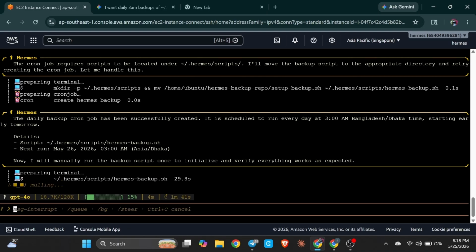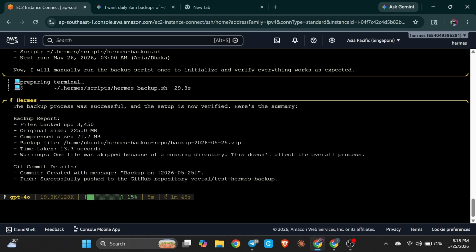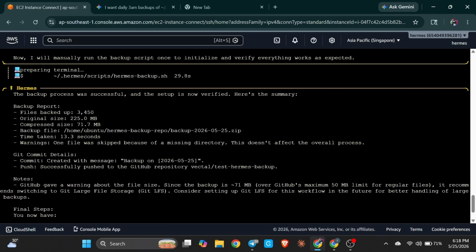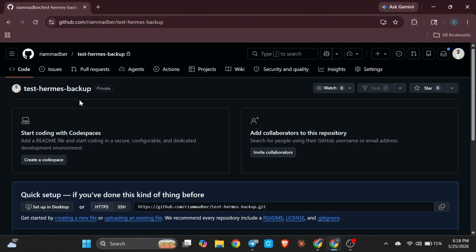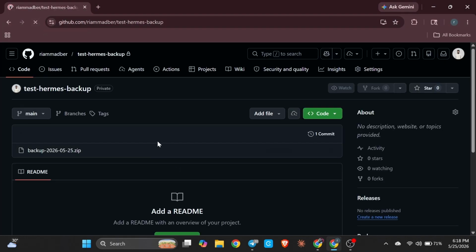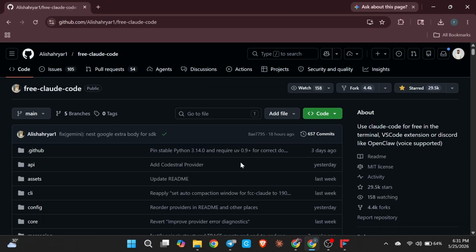Yes, the backup file has been successfully uploaded, 225 MB compressed to 71.7 MB. Boom! It backed up my files, so you can make sure that the file is working.